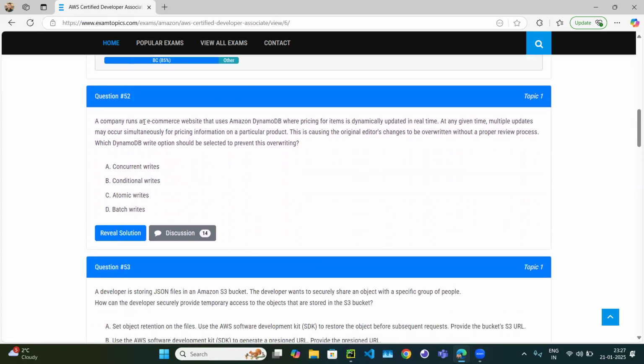Question number 52. A company uses an e-commerce website that uses DynamoDB, where pricing for items is dynamically updated in real time. So there is a website, and from the website, prices of items are getting updated in DynamoDB. At any given time, multiple updates may occur simultaneously for pricing information on a particular product. So maybe at a given time, let's suppose there is one product P1, in the DynamoDB table, but multiple updates come at a time.